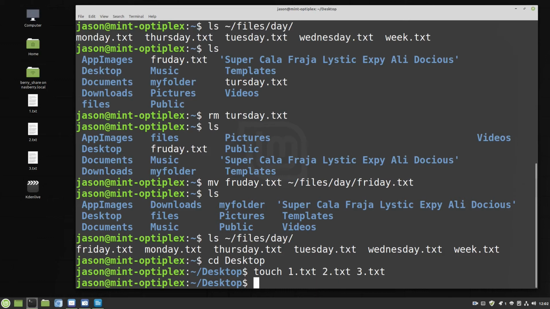So if I wanted to move all 3 of those files into the same place that we've just put Friday.txt, I can say mv space and then a star for the wildcard .txt. So in other words, I'm saying everything with a .txt in the desktop folder, because that's currently where we are. And I want to move it to files day and press enter.